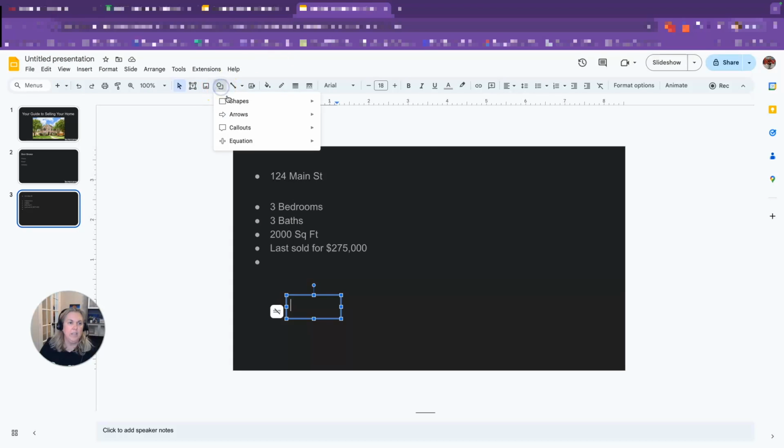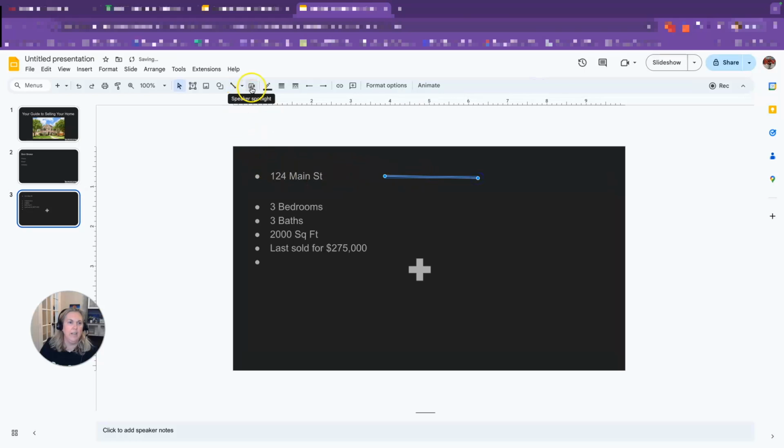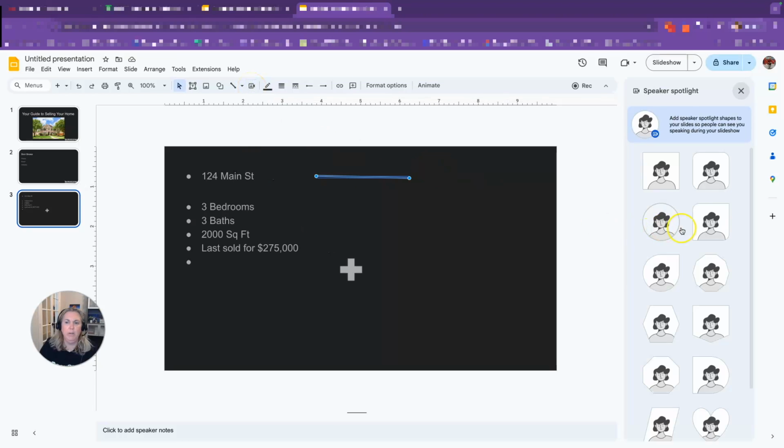This is going to insert a shape. So if you need a certain shape in your presentation, that's going to be able to insert that for you. So let's just say we put a plus there. And then, let's see, where was I? A line. If you want a line, you can insert a line. This is going to insert a speaker spotlight. So if you wanted to be in your presentation while you're doing it, if you have a camera while you're presenting, it's going to show you that. Anyway, it just puts a shape on your slide so people can see you speaking during the slideshow.